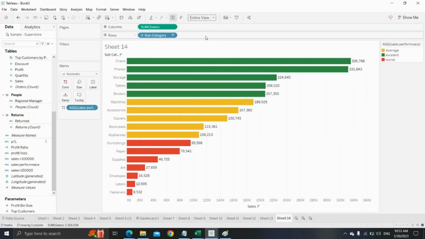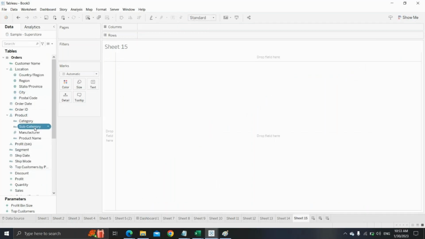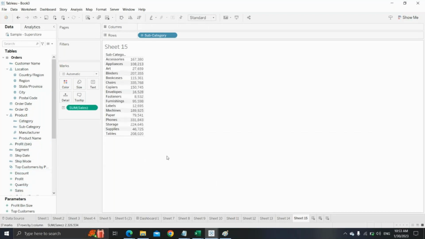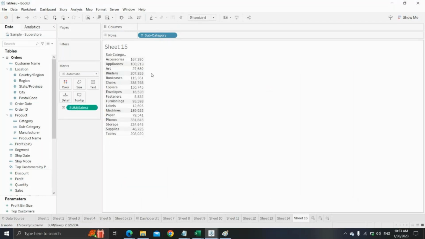Yeah, in the same way you can go with one more sheet. Same we can take here: sub-category and sales. Same thing I want to represent in shapes, where my sales is greater than 1,50,000, an up arrow. Here I want to show the up arrow button. Below 1,50,000 I want to show a down arrow button next to the value. So shapes I want to show.